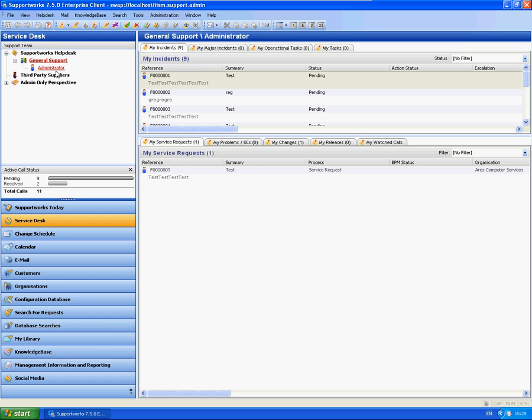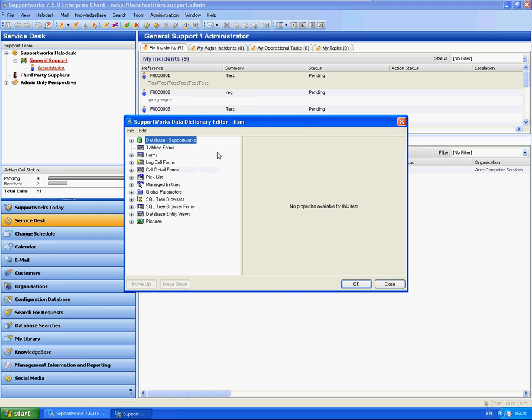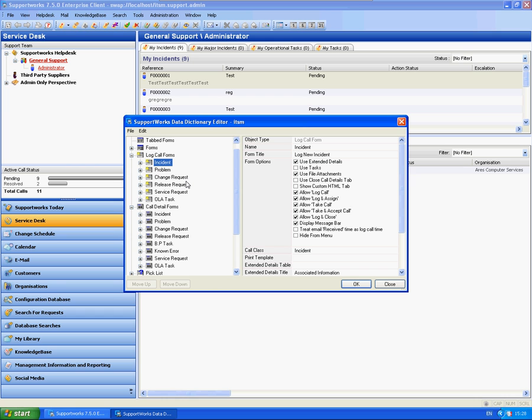The first thing I'm going to do is show you the section within the data dictionary that you need to check for. If you go into administration and then edit current data dictionary, you'll see a section in here called log call forms and call detail forms. Out of the box you'll have all these particular ones here. You may well have custom ones that you've renamed yourself. In this tutorial I'm just going to copy across the log new incident form to the other data dictionary.